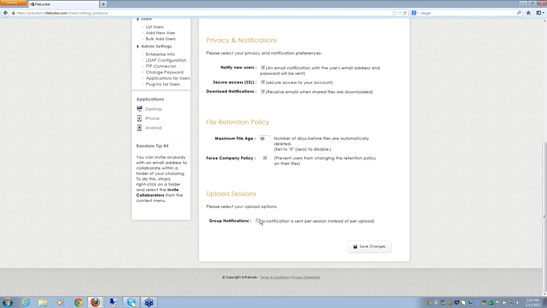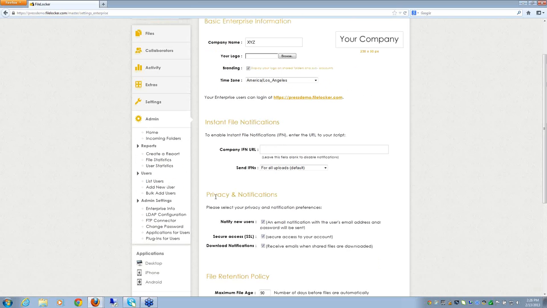Then upload sessions. If you're uploading a ton of data, so let's say you right click on My Documents, Sync, and it just goes to town and starts syncing a bunch of data. Instead of getting an alert for every file, you just wait till that session's over, and then it'll give you a full alert. It's just a nice thing to do.